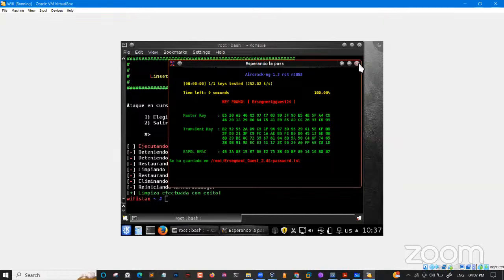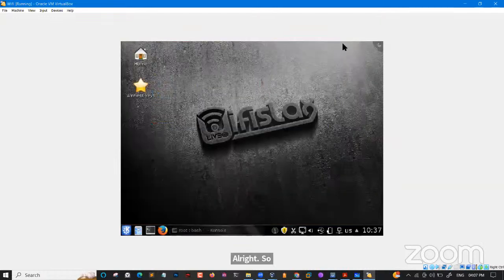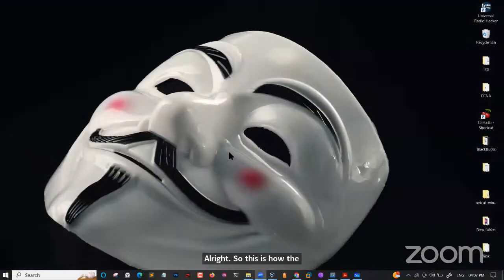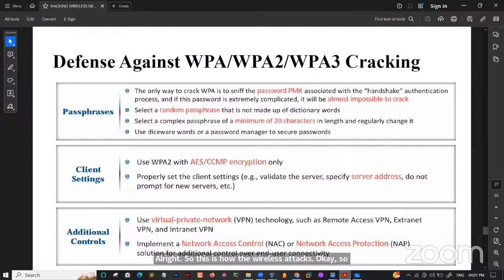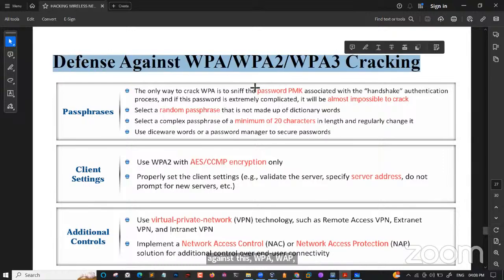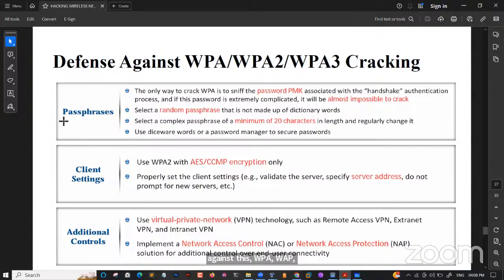All right. So this is how they perform the wireless attacks. So what are the countermeasures you would give? How will you defend against WPA, WEP, WPA2, WPA3 cracking? So simple, the password, first thing.